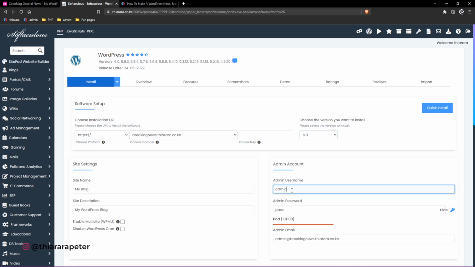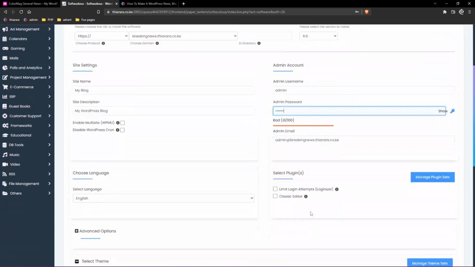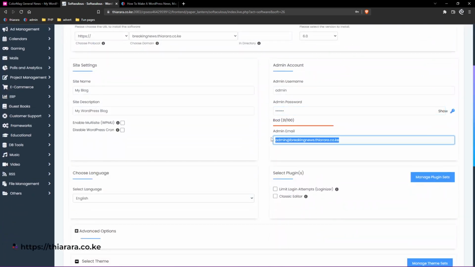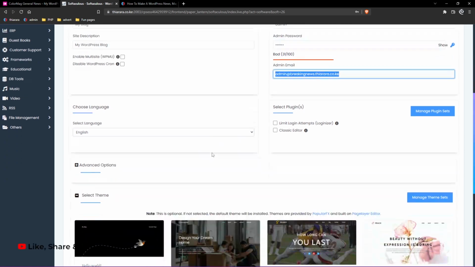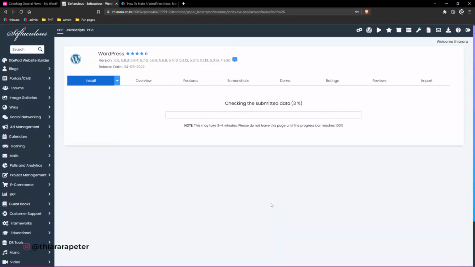From there, you just need to change the username and also change the password here. So let me use one that's easy for me to remember. Then from there, change the admin email. Enter the email that you can receive an email on in case of an error. Don't worry about all this; I'm going to show you where we are going to change them from. So after that, all you need to do is click install.